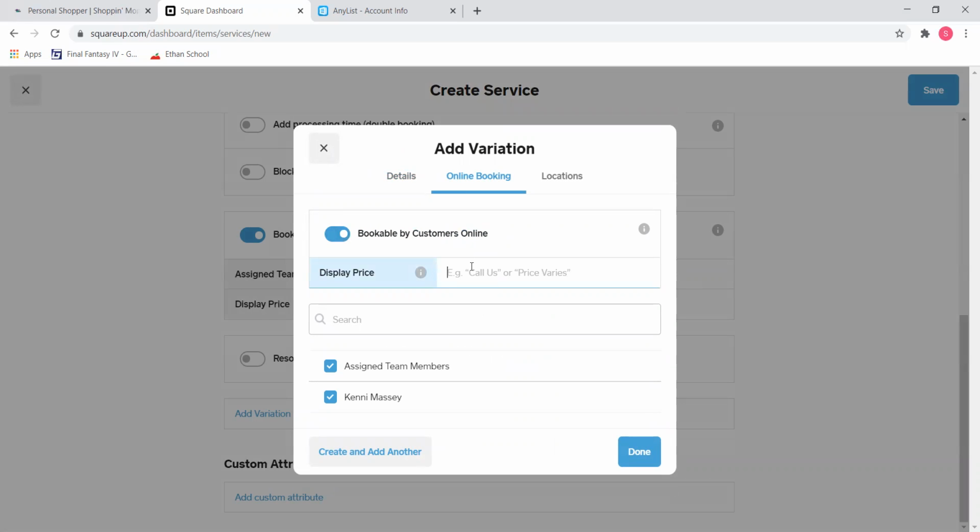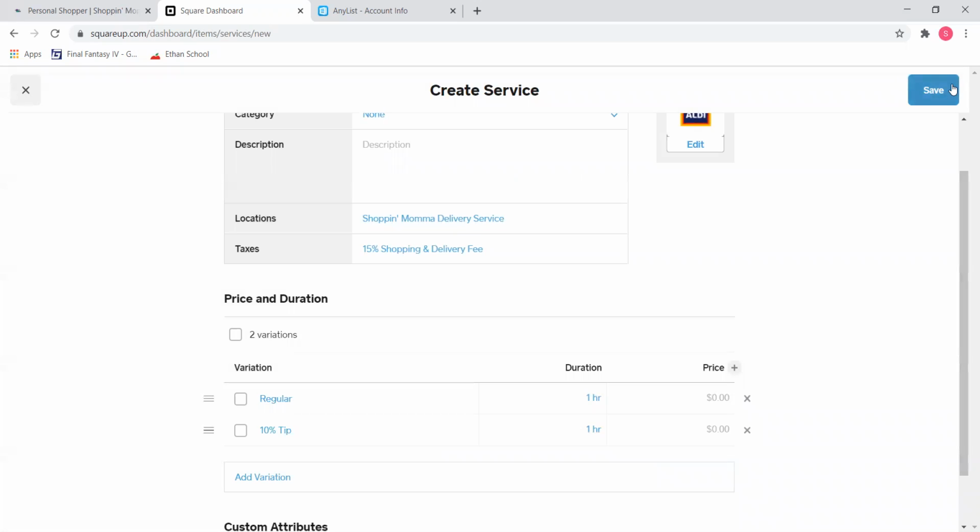And the price is where I put my percentage fee, or a flat fee if that's what you charge. So this one would be 15% of the in-store total. Then done, save, and there you go. Once you add all your variations for all your different tips, save, and you are good to go.